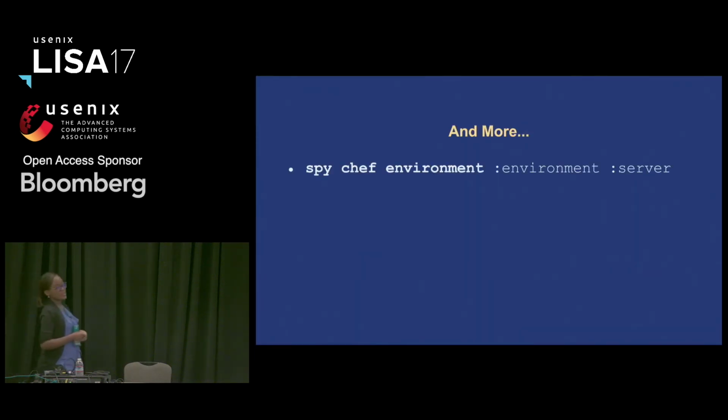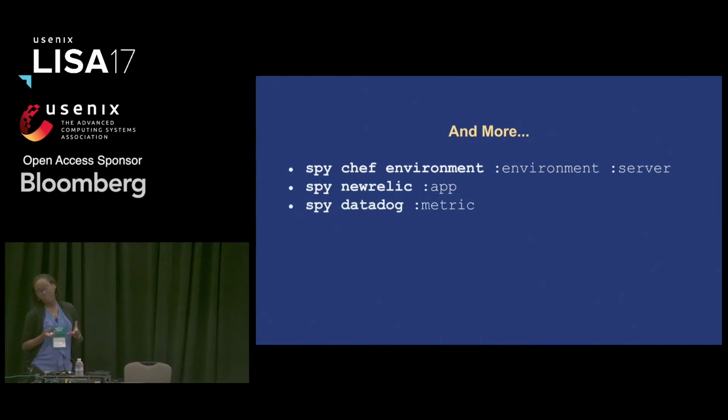We can also do much more than that. Let's say we have servers that we want to test out on new branches. We can just use spy chef environment, specify the new branch, and put that server on that branch. We can do canary deploys in the same way by using spy. We can also communicate with multiple third parties. We can do spy new relic and then the application to retrieve some metrics. Similarly, if we need any Datadog metric, we can get a summary by just using spy.